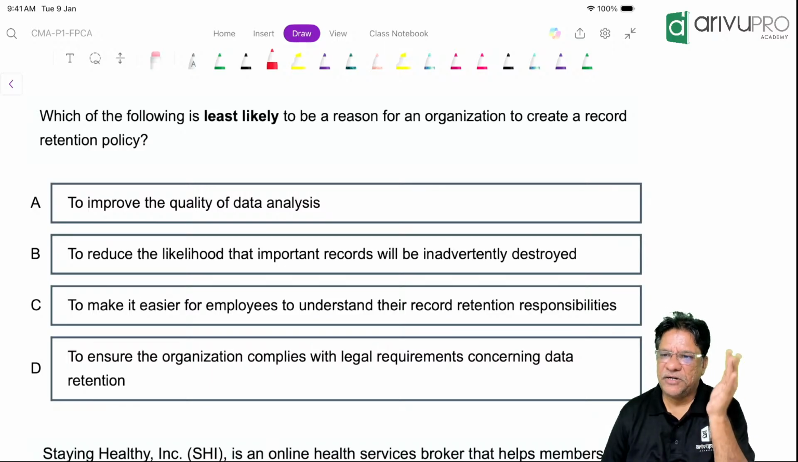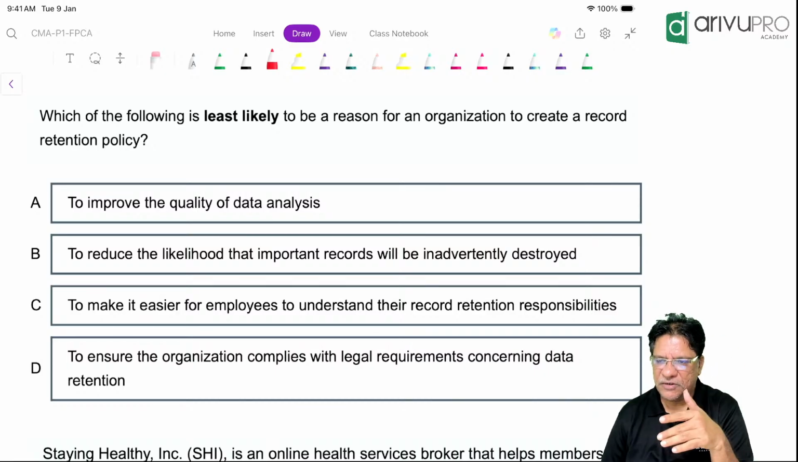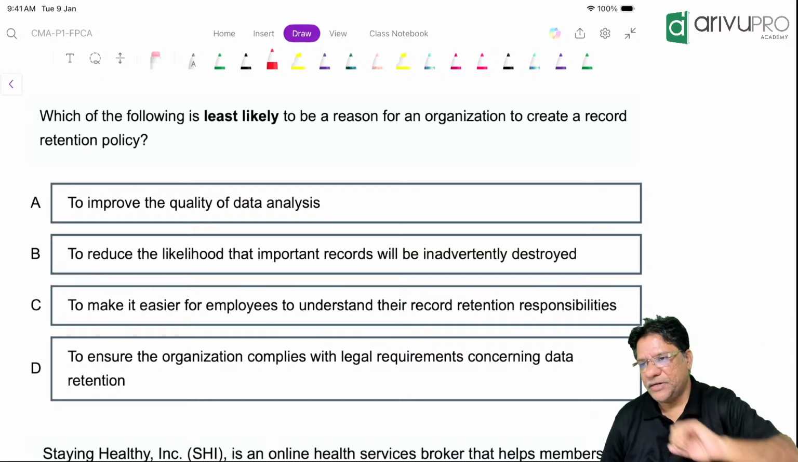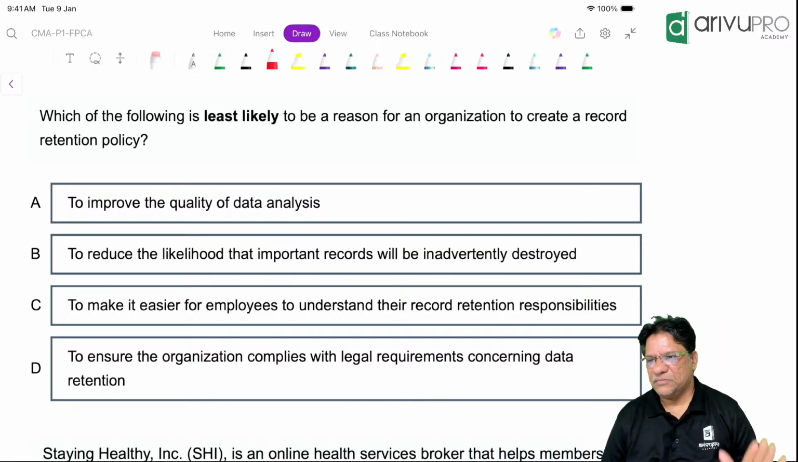No. After data analytics, everything will become final, right? And then you use it for audit. No, record retention policy will not help you to improve quality of data analytics. Take out all the unwanted data, quality of data will be there. No, just now you said the quality of data analytics. We said data analytics is before.